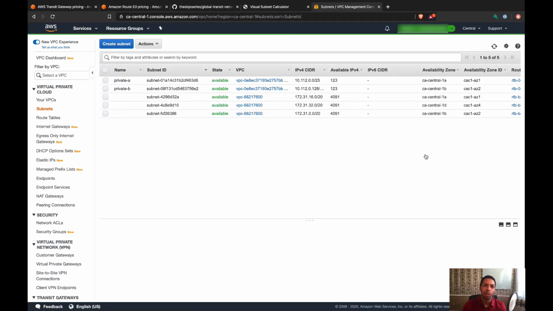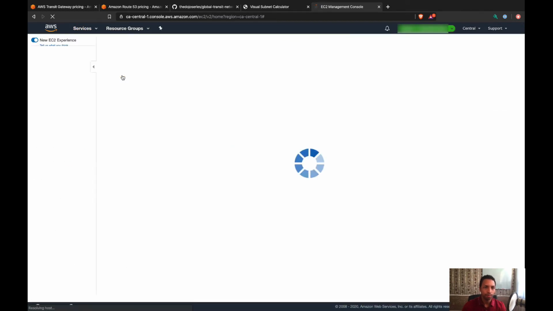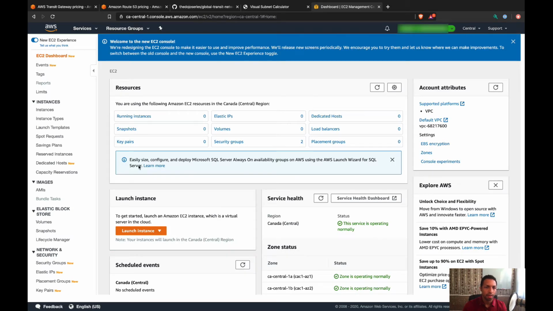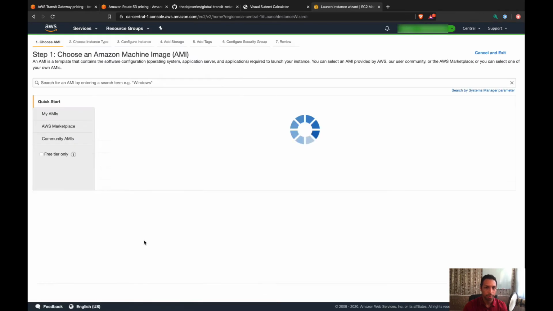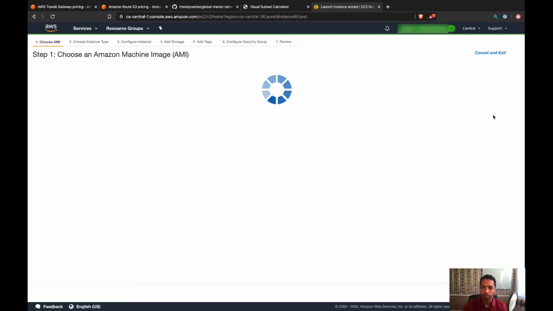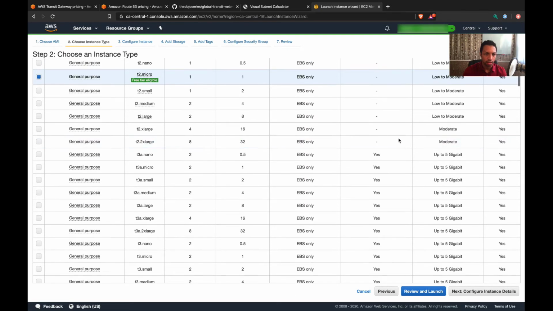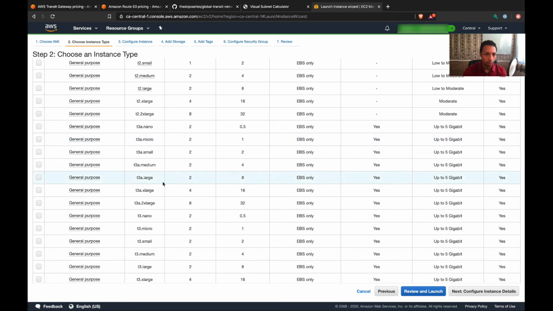Next step is going to be to launch EC2 instances in each one of the VPCs so we can perform a little test later. So head over to the EC2 console. So click here, EC2. Then down here where it says launch instance, click launch instance. For the image, you can select an Amazon Linux 2. We're just going to be performing ping, so I don't need anything crazily large. I'm going to go with a T3 Nano.